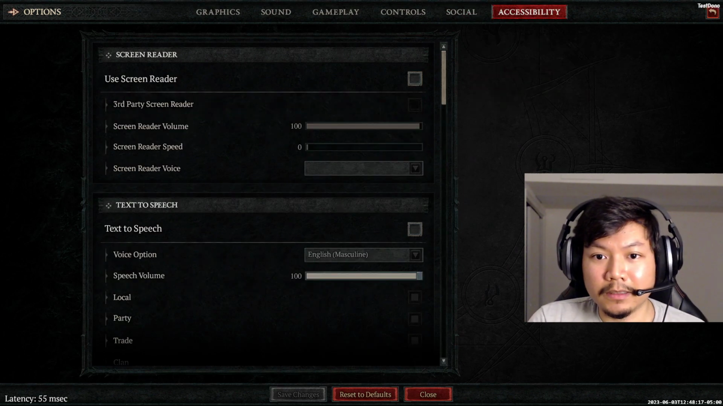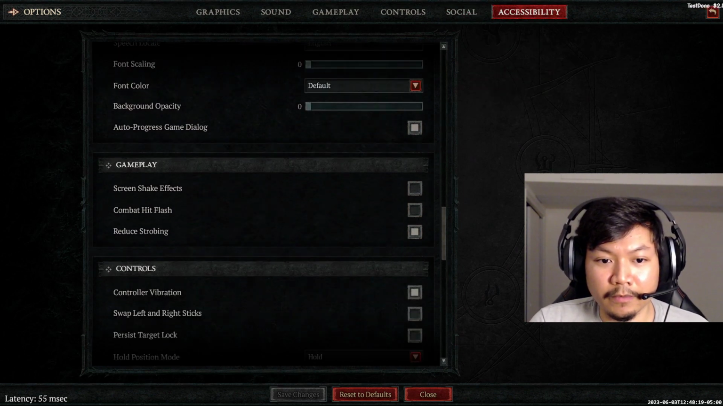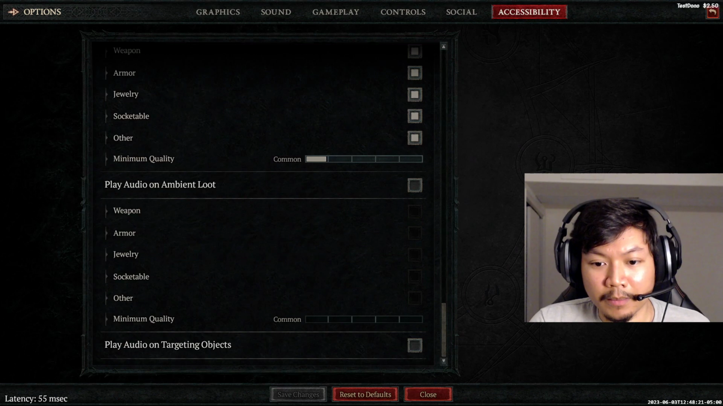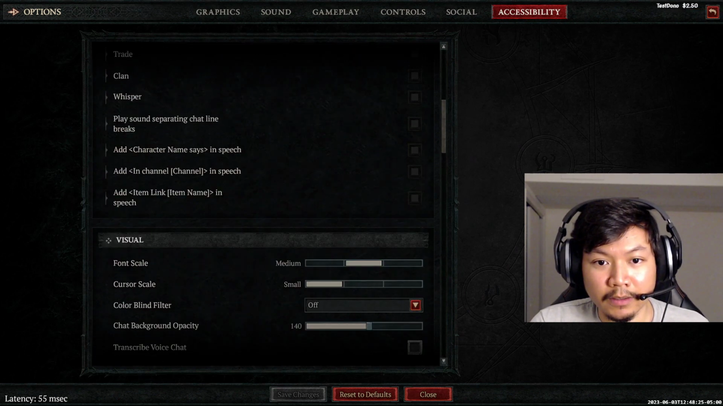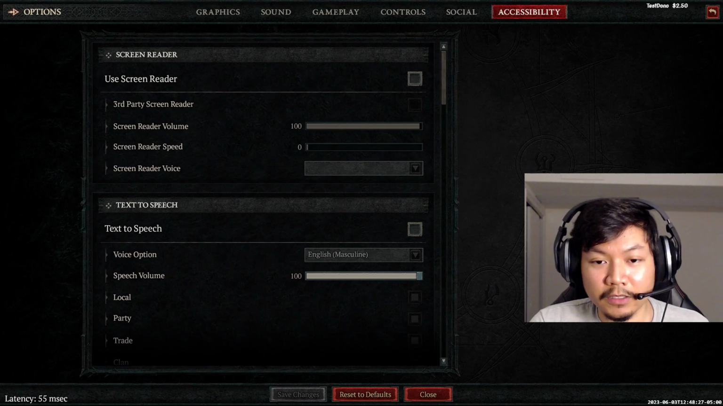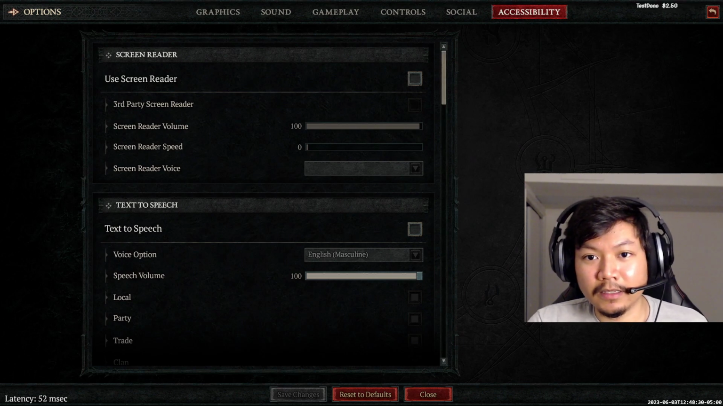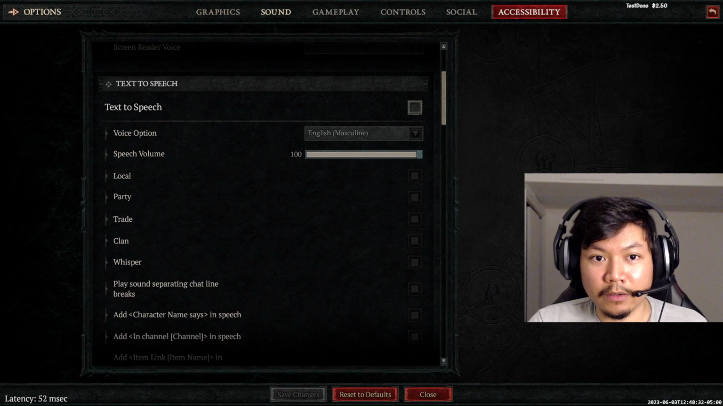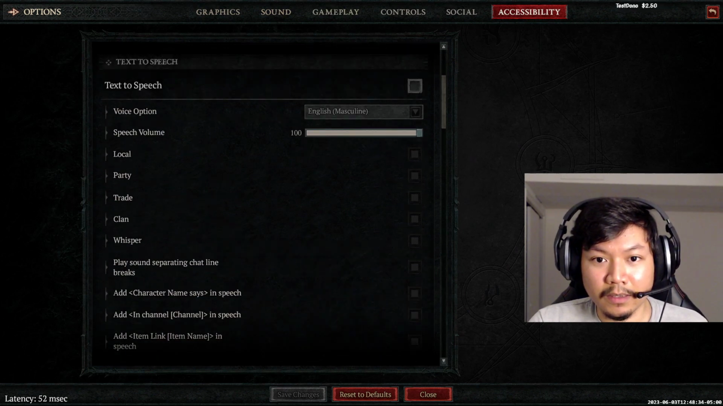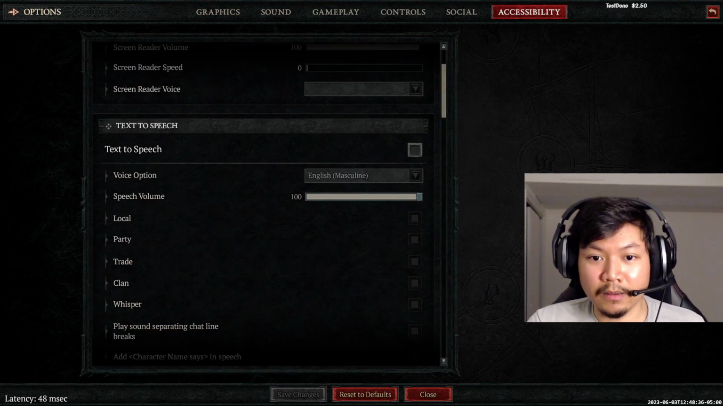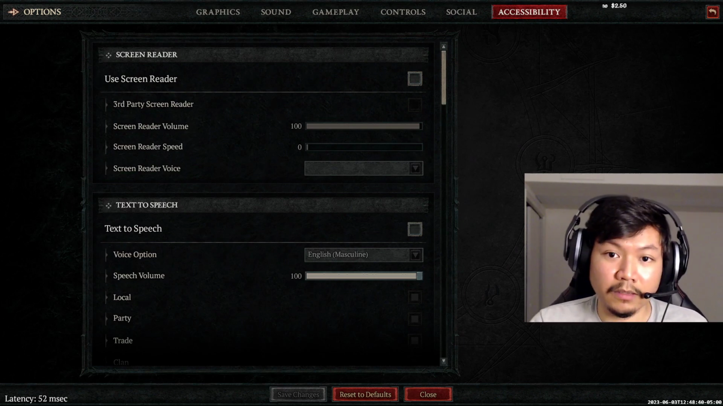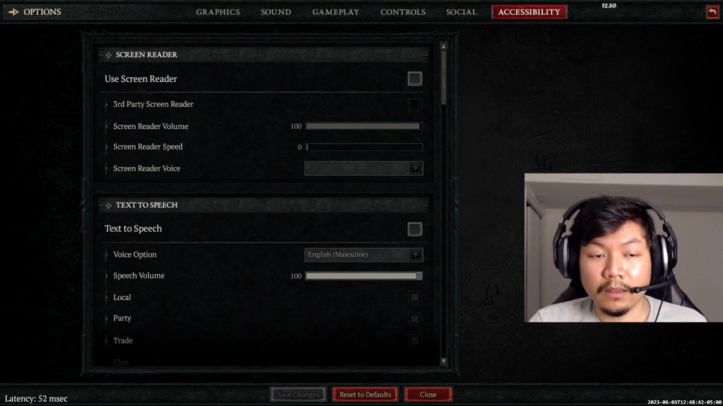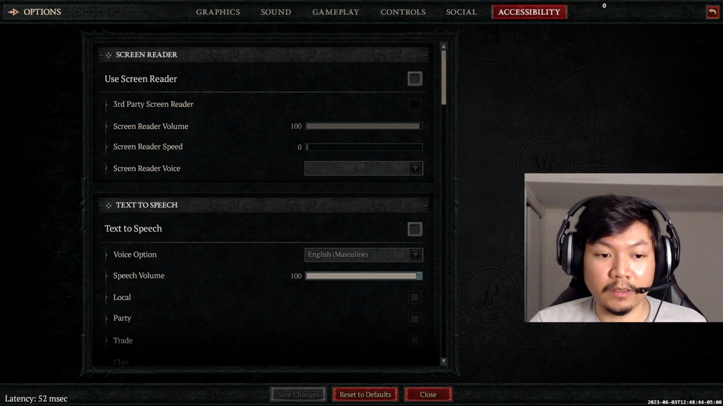And last but not least is accessibility. If you need some visual or audio aid, then you got that. I don't have any particular suggestions here, but this includes some of the menus from graphics and gameplay or whatever. It's all sort of mashed in here for convenience. But it's really nice to see that Diablo has these features for people that need accessibility options.